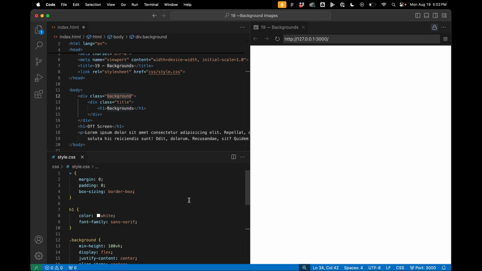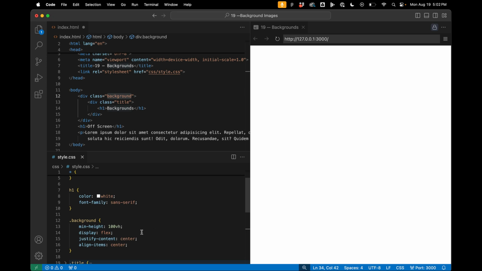In this video, I'm going to talk about background properties. Okay, so I've set up a scene here, and we'll talk about how to build this later.